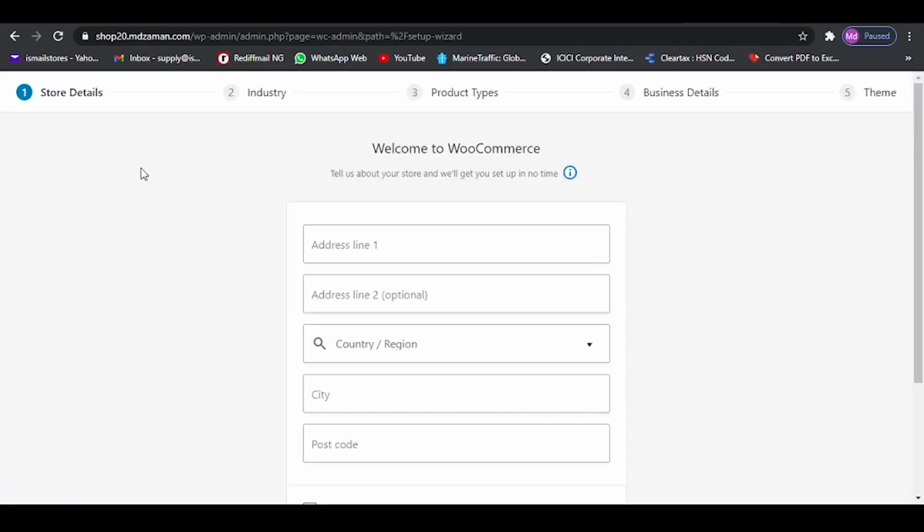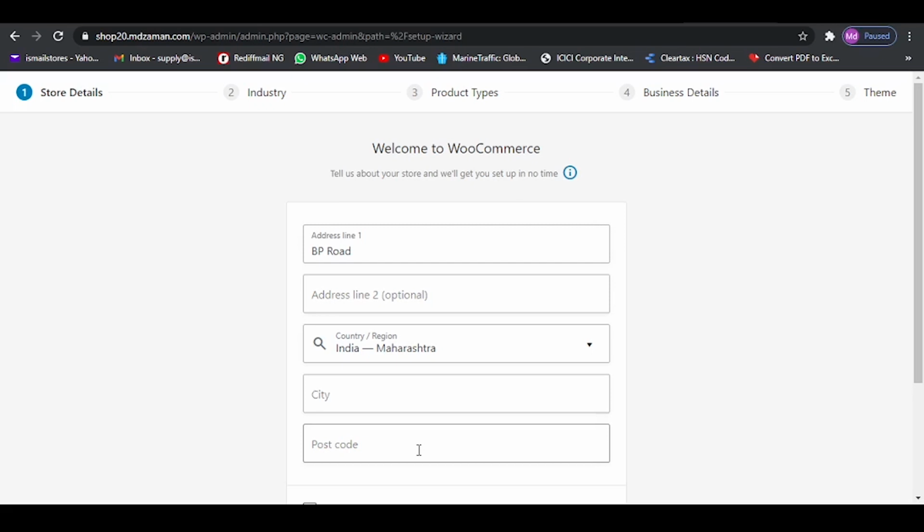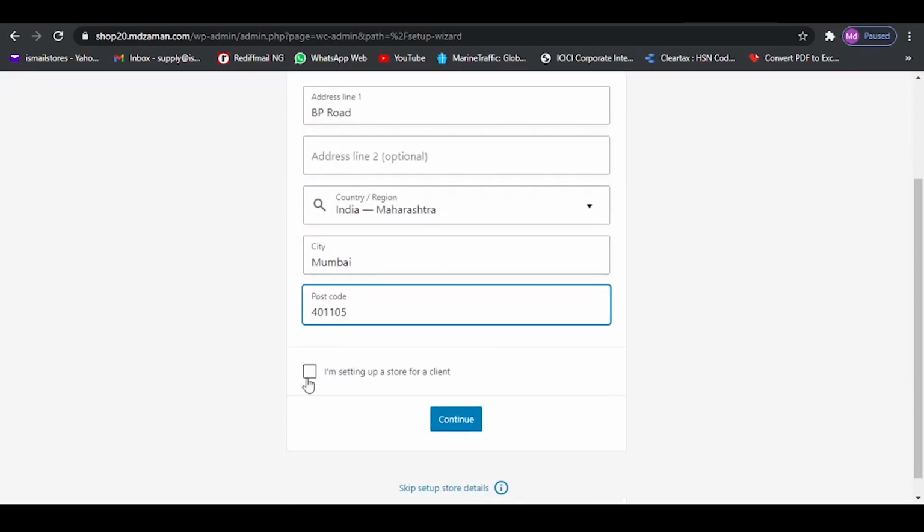And over here we'll go through some quick setup from our WooCommerce plugin. This is going to make our life much easier. So I'm going to enter my address and my country, followed by my state. I live in Maharashtra, so I'm going to search for it. It is over here. Click on Maharashtra, and then my city. I live in Mumbai, and my pin code. Scroll down, and it is going to ask if I'm setting up a store for a client. No, I'm not. So I'm going to click on continue.